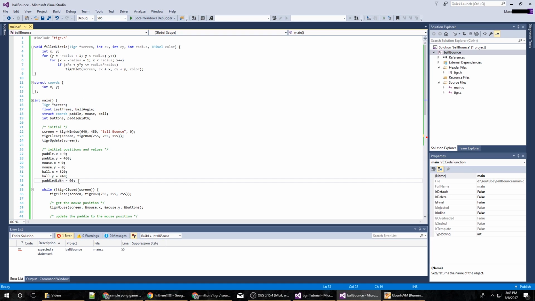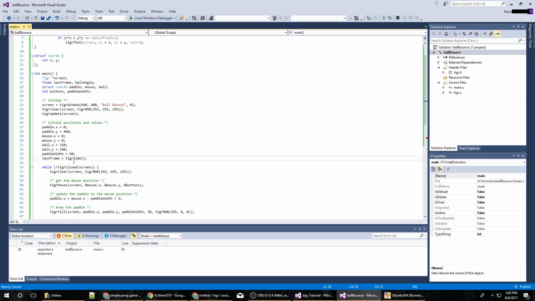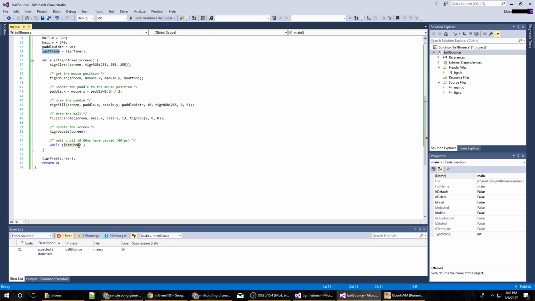that we should actually initialize to 0. And actually, so TIGR actually has a library function called TIGR time that will return the amount of time that has elapsed since the last call of TIGR time. So what we do is we say last frame equals TIGR time. The first time we call it equals 0. So this is the equivalent of saying last frame equals 0.